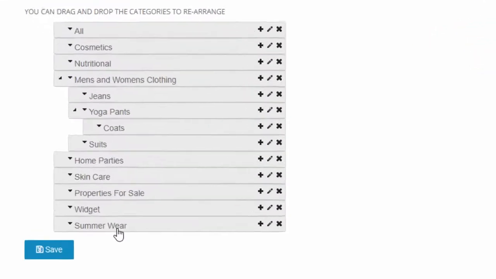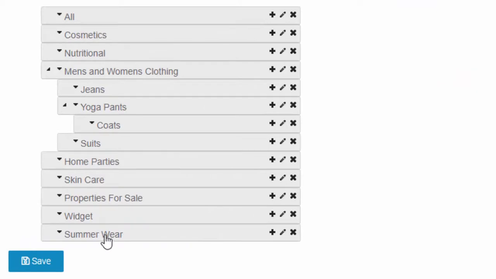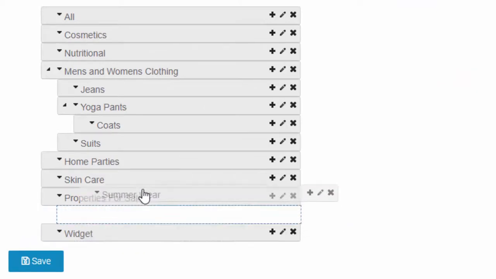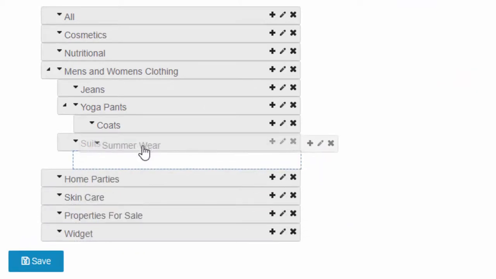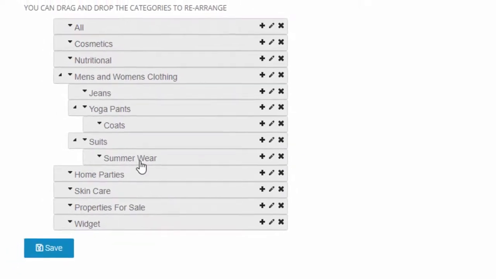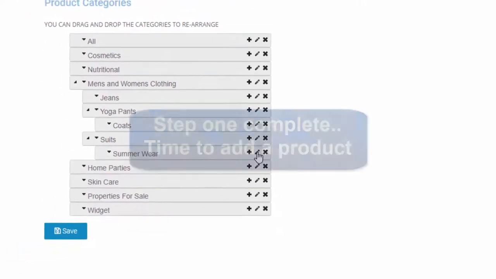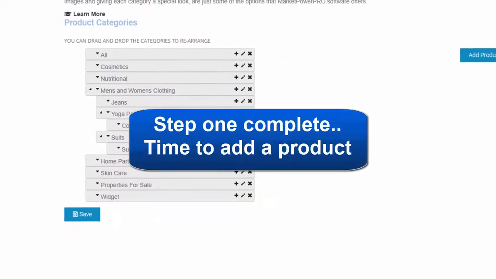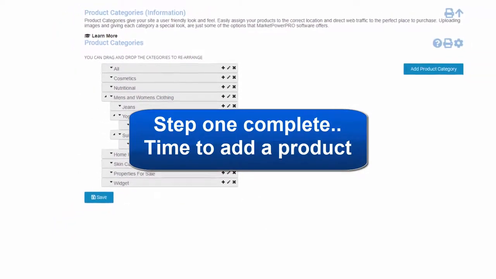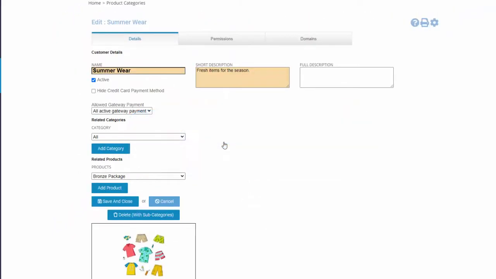The Product Categories page allows you to arrange and edit your categories. Categories can be easily moved by dragging and dropping them to a new location. The Add, Edit and Delete buttons for the category allow you to make changes to your category settings. Creating a category provided a place for you to add your products.